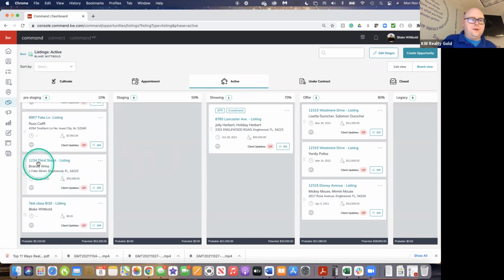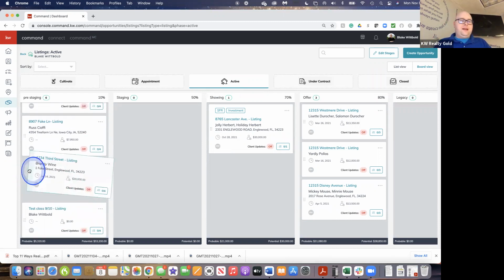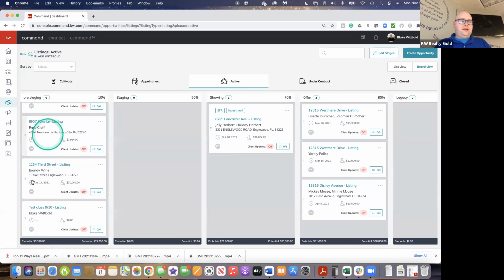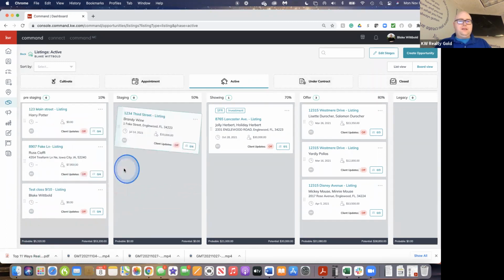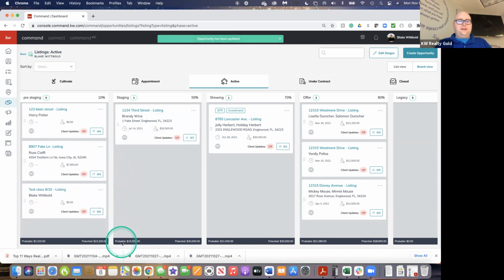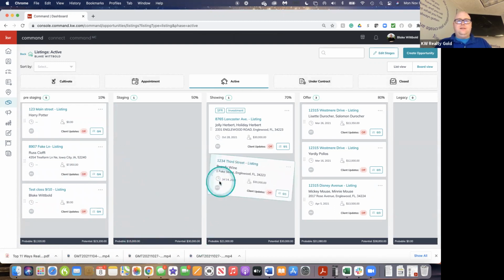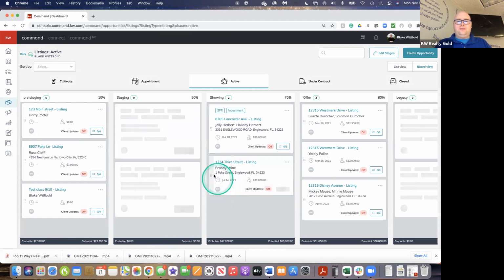Oh, there it is. Okay. So now I can move it through the same way to the end, as we can watch that our probable income is once again changing. So there's that 15,000, potential 30,000, moving into showing.